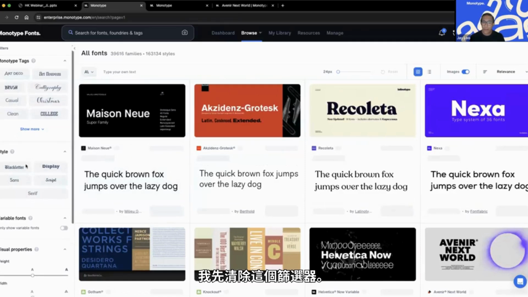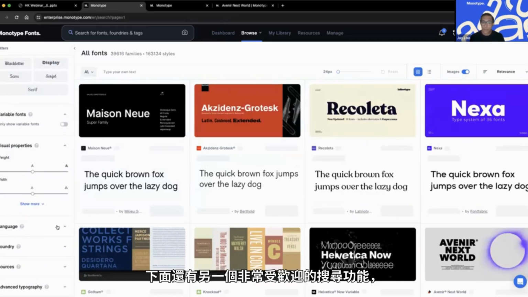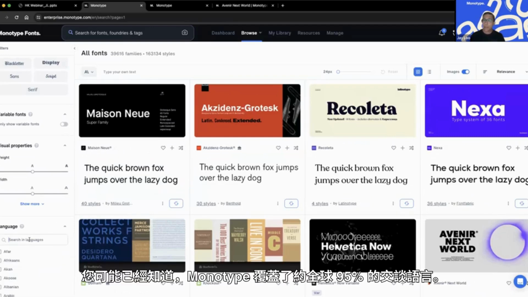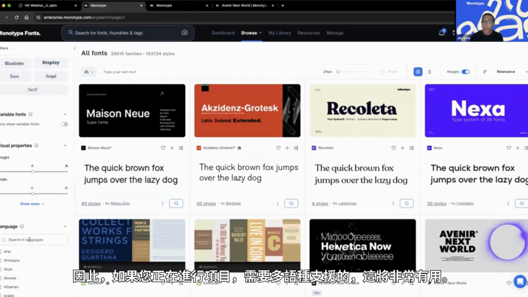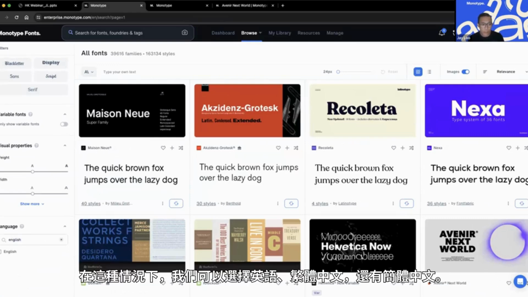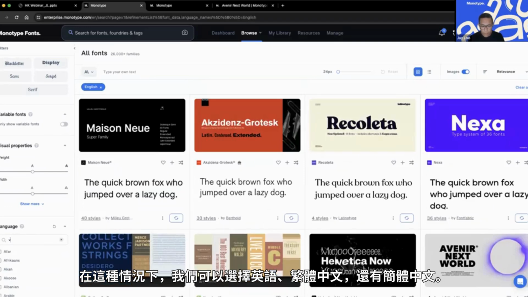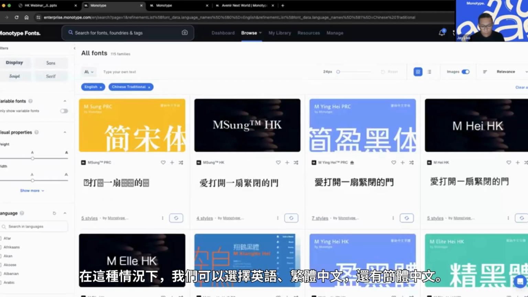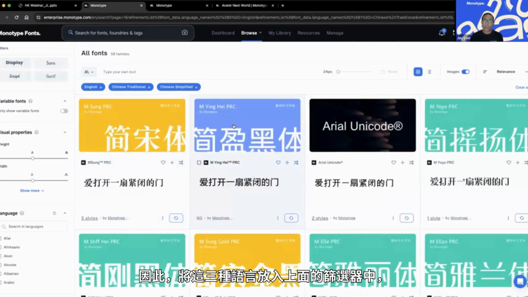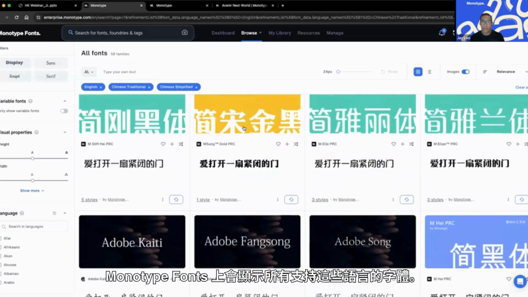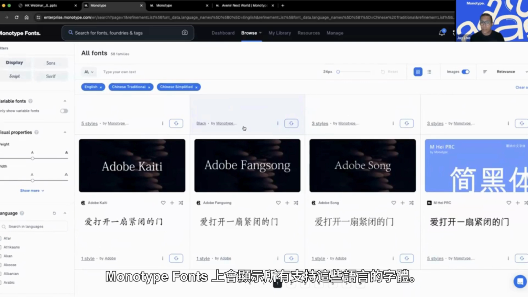If I clear that filter out, down below, another very popular search functionality is our language coverage. As you may or may not already be aware, Monotype covers about 95% of the spoken language. So if you're working on a project that requires multiple language coverage, in this case, let's load English, and let's also load traditional Chinese, and let's also load simplified Chinese. So by placing all three languages into the filter that you could see above here, Monotype Fonts is now presenting all fonts in the inventory that support all three languages, right?